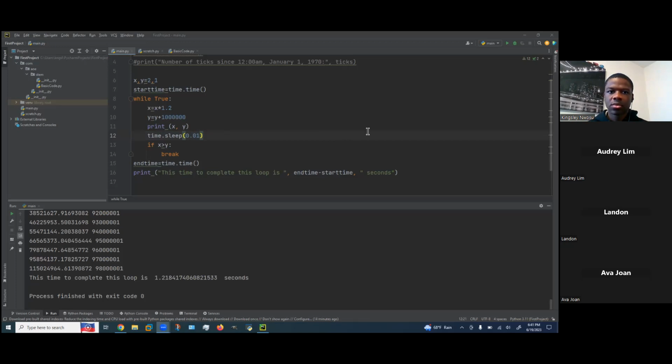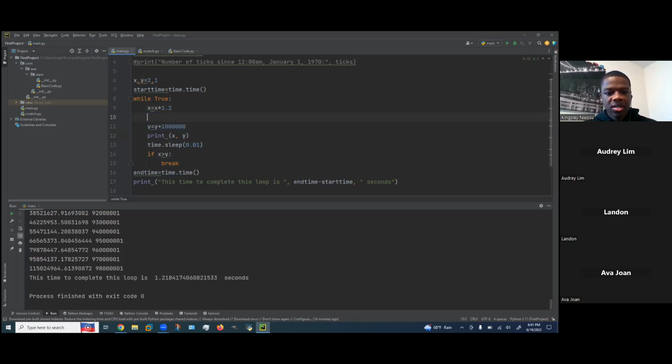Can we make the code so that y is never greater than x and goes on forever? We could. I'll just copy this so that we don't lose our y. So we can make y equal to y times 1.3. If we do this, the code will run forever. So I'll run this so that you guys can see what it looks like.